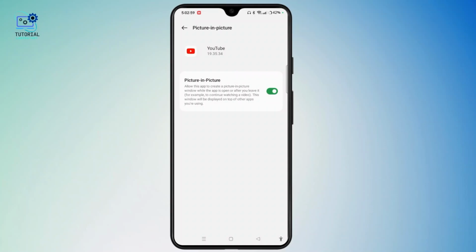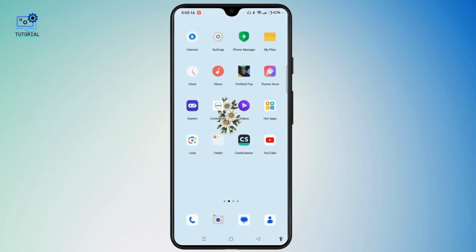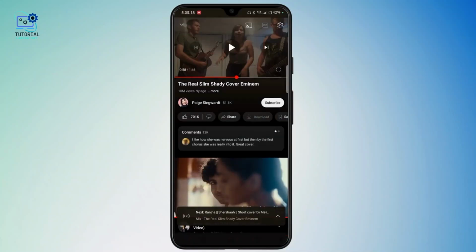Once you toggle the button on, this will allow this app to create a picture in picture window while the app is open or after you leave it. For example, to continue watching a video, this window will be displayed on top of other apps you are using. Once you do that, exit from the section and open YouTube. Open any particular video on YouTube that you want to minimize on Android.